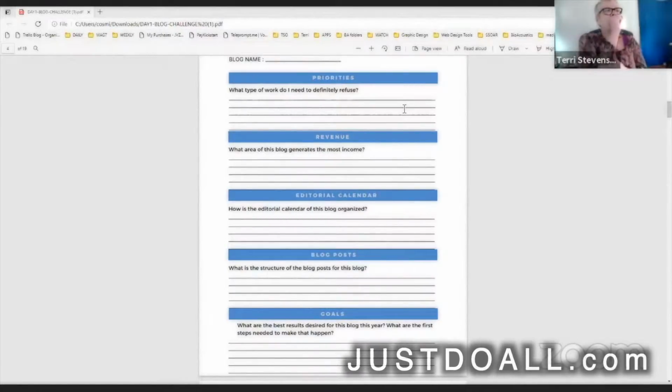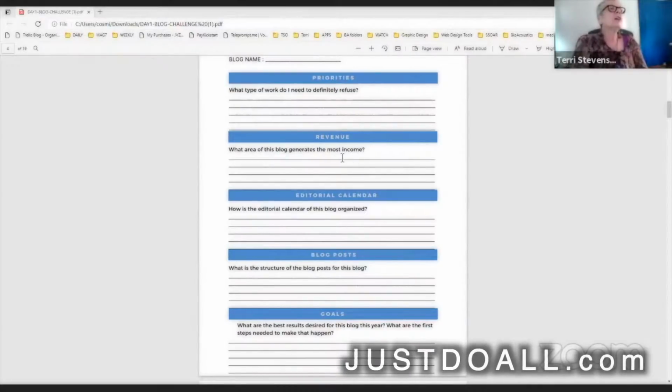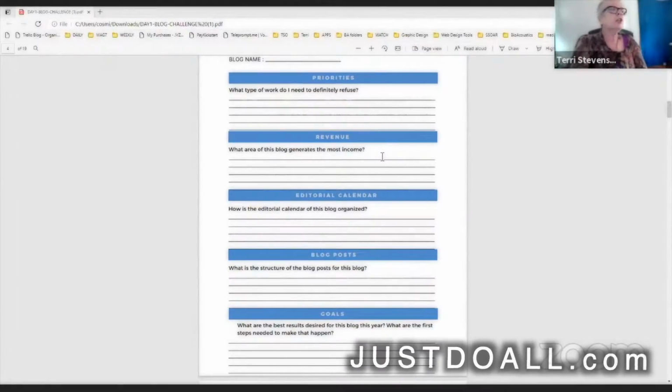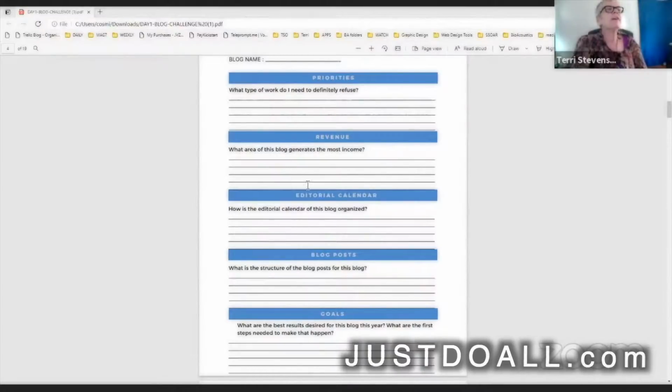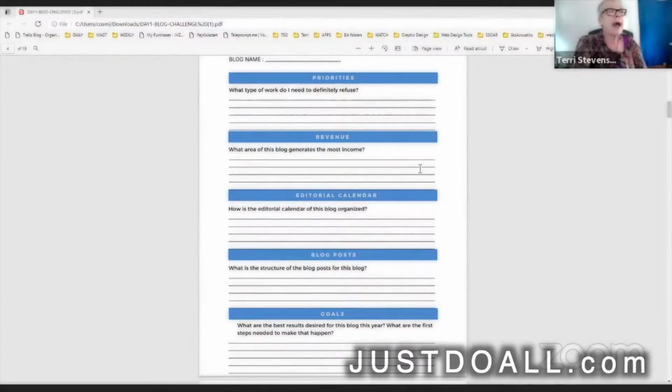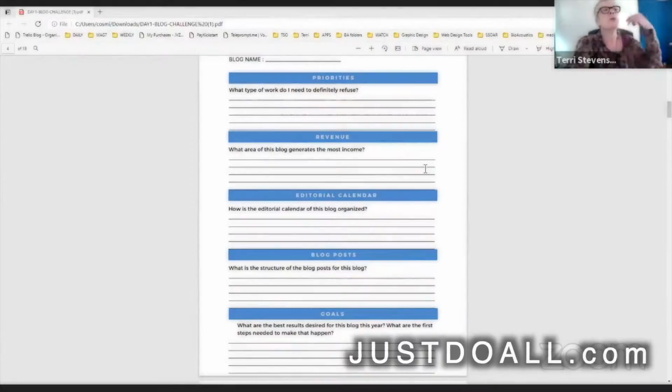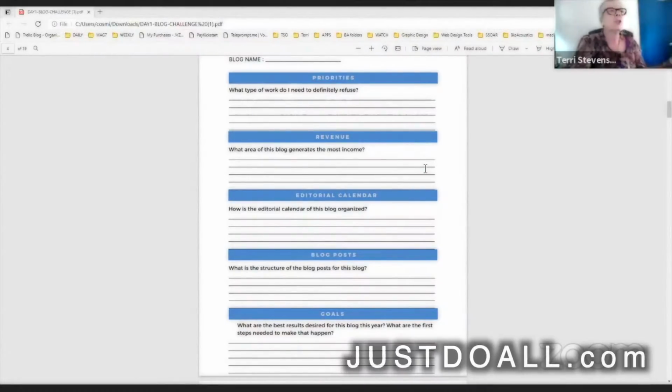Now, the next section on clarity: what area of this blog generates the most income? If this is a brand new blog, you won't have that information right now, but that's good to have in this template so you can refer back to it as you review or as you introduce a new blog.